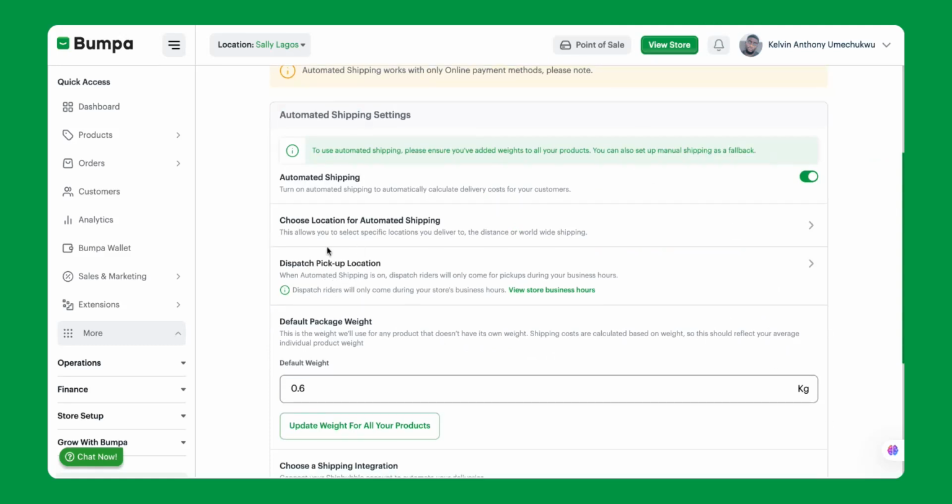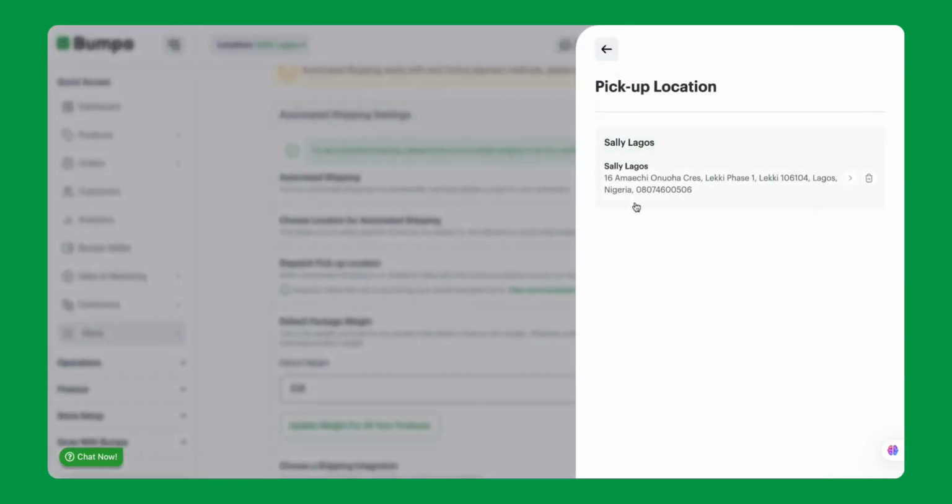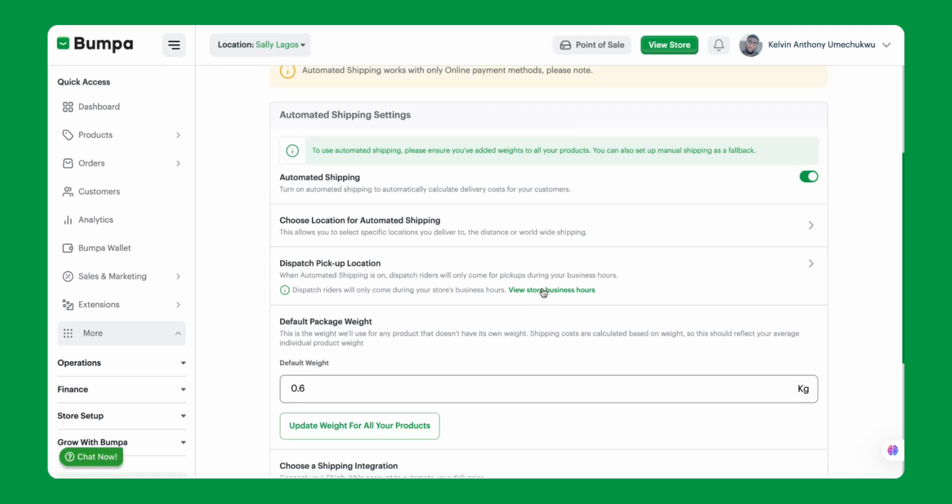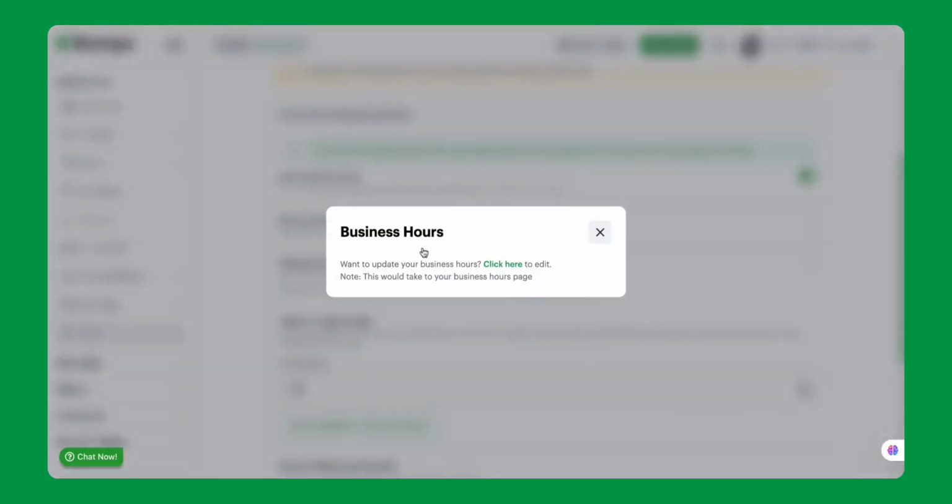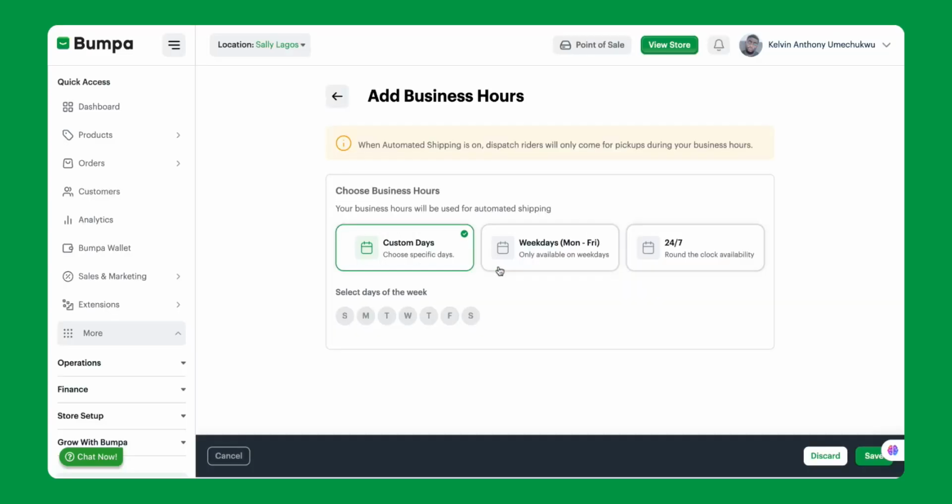The next thing is to set up your dispatch pickup location, and also your business hours, so that dispatch riders know where and when to come to pick up. So once you click on this, you can see the address, your pickup location address. Then once you click here, you can set your business hours. So let's say, for example, you click here, you want to set that you're only open on certain days.